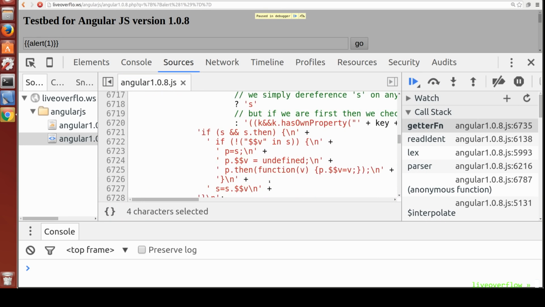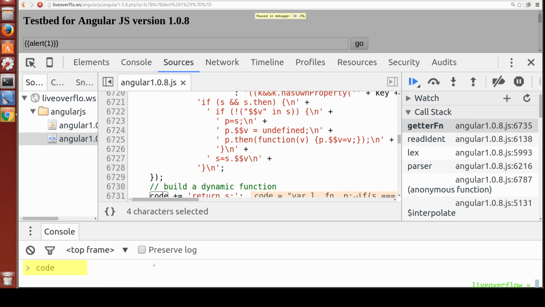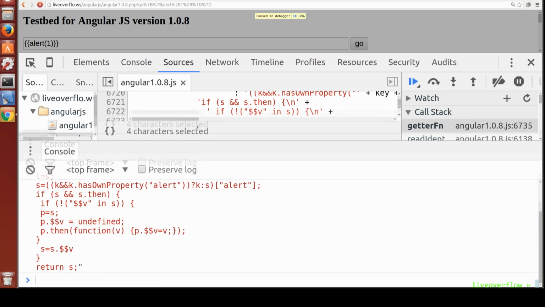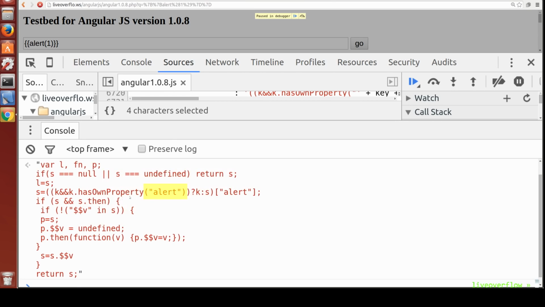Because we hit a breakpoint, we are currently in that context. So we can access this variable code in the console and look at what it contains. You can see that it somehow includes the alert that we used in the expression. It looks like this code checks if alert is a property of S or K and tries to get that property from S or K.